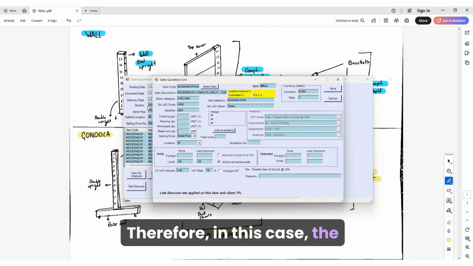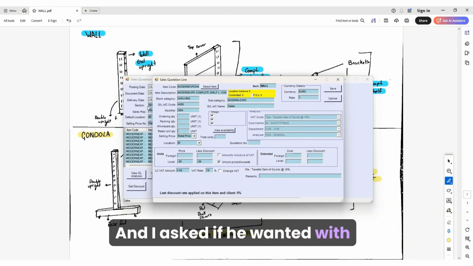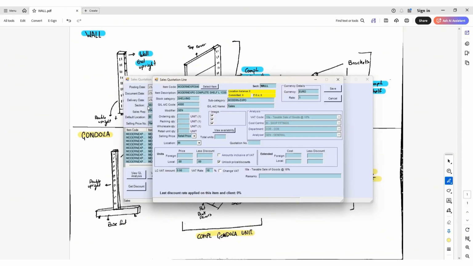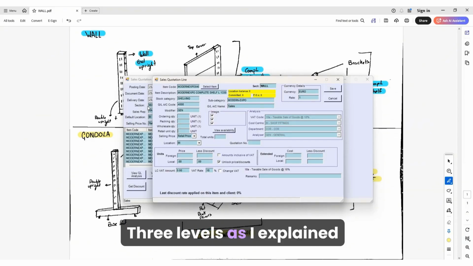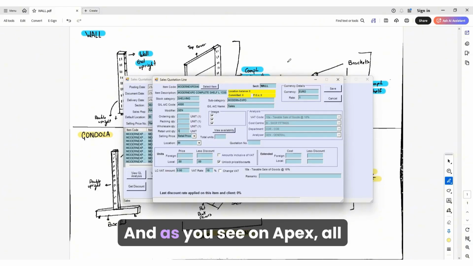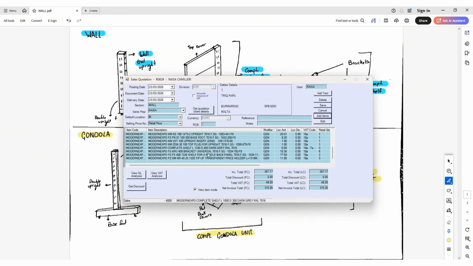Therefore, in this case, the client said 4, and I asked if he wanted it with the bottom, and he said yes. Therefore, over here we are inputting 3 levels, as I explained previously. And as you see on Apex, all these different sets come together.